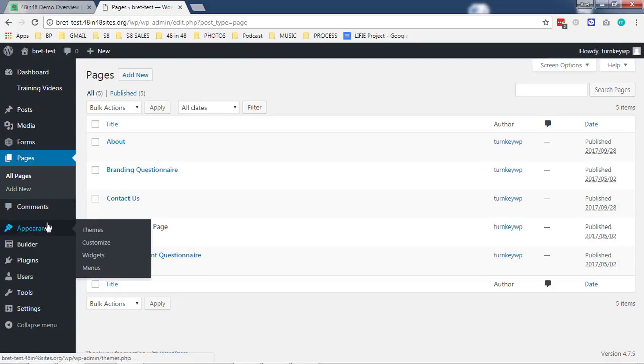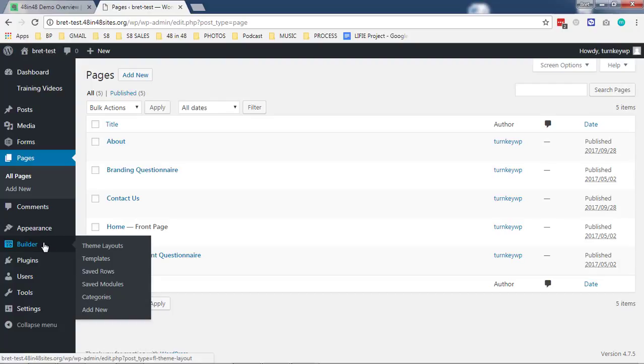Shouldn't be any comments. Appearance is where your theme lives. Builder is important because this is where you're going to modify your header and your footer. You'll also be able to add additional templates as needed for other different pages and things that you want to use, such as a page header.